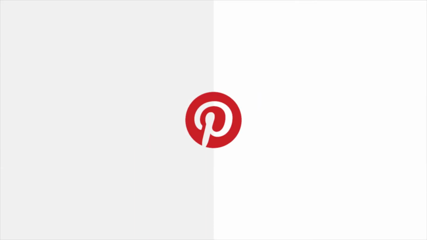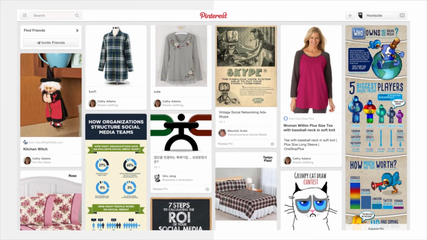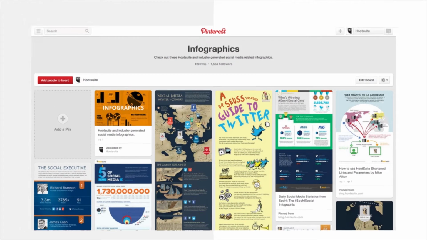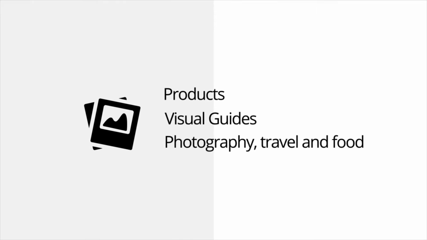Pinterest is a social network where individuals and brands can build visual collections called boards around different themes and topics. The content you share via your Pinterest boards can include images of your products, helpful visual guides to DIY projects, or photography centered around topics such as travel and food.